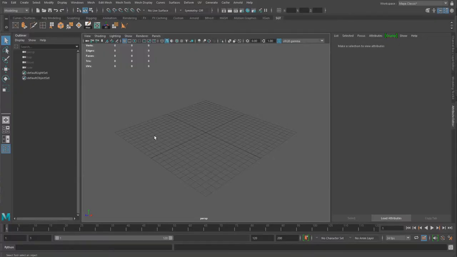Before we begin, I want to clear my shelf here. I'm not really going to delete that shelf, but I'm going to come here to this little gear icon and create a new shelf, call this column video. And any tools I use during this video, I'm going to add to this shelf here.